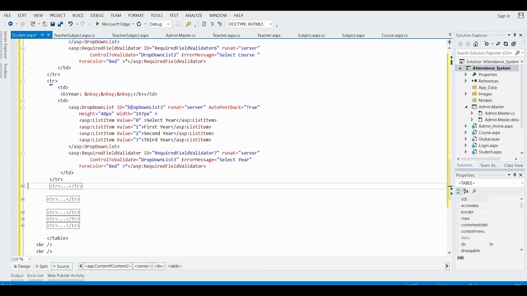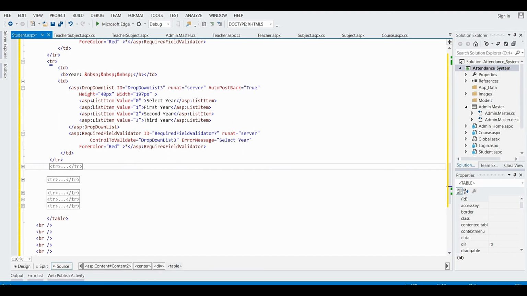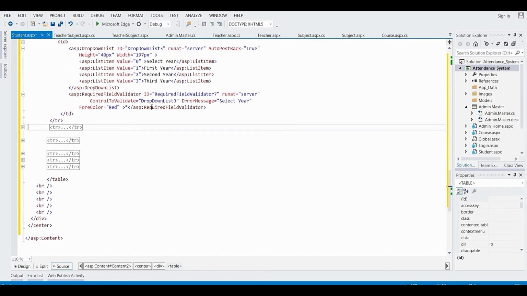In drop-down list, I have given the property auto postback is equal to true, height 40 pixel with 197 pixel, and I have added 4 list items with the value 0, 1, 2, 3, and the text as select year, first year, second year, and third year.